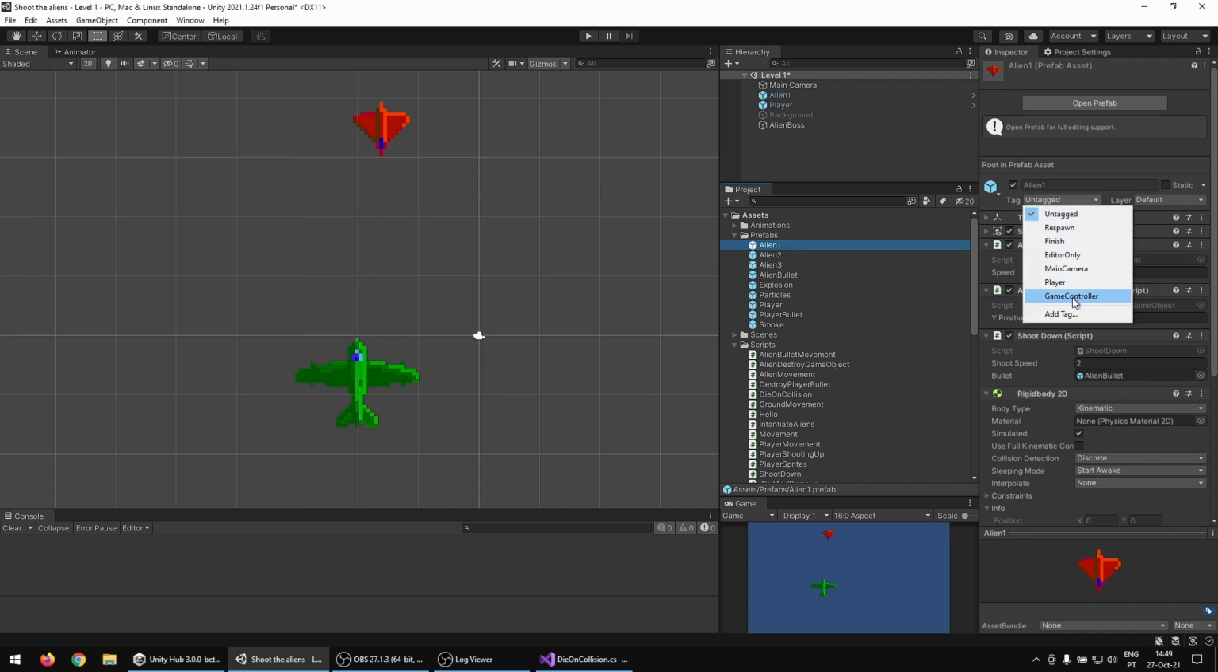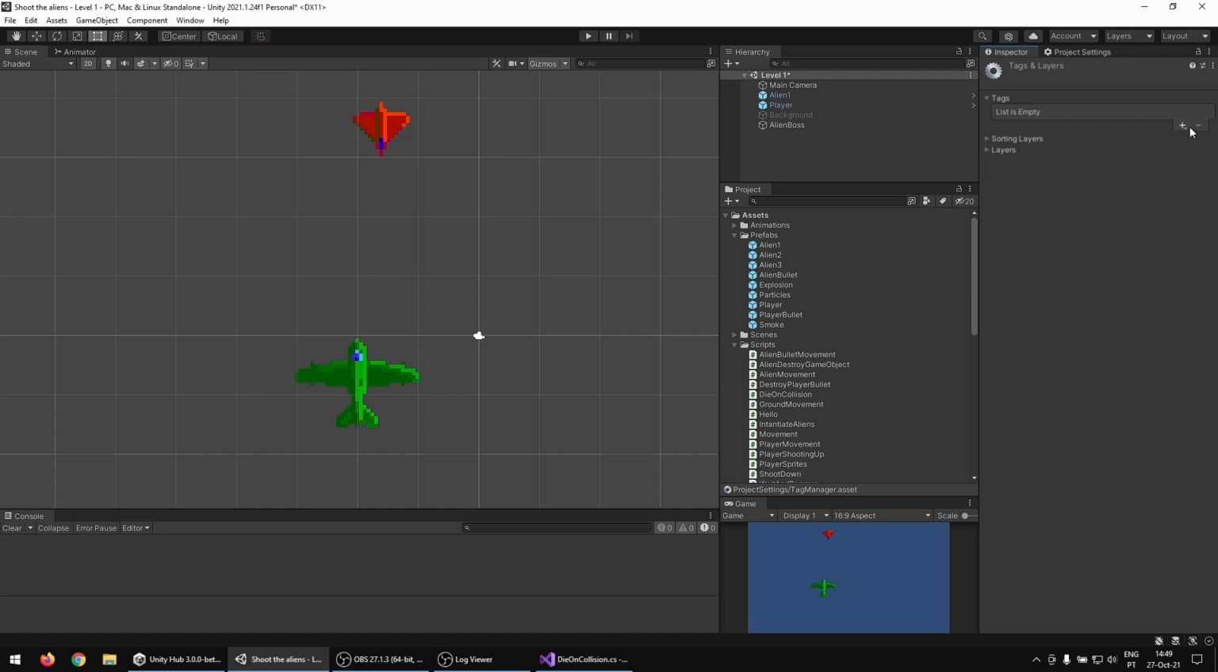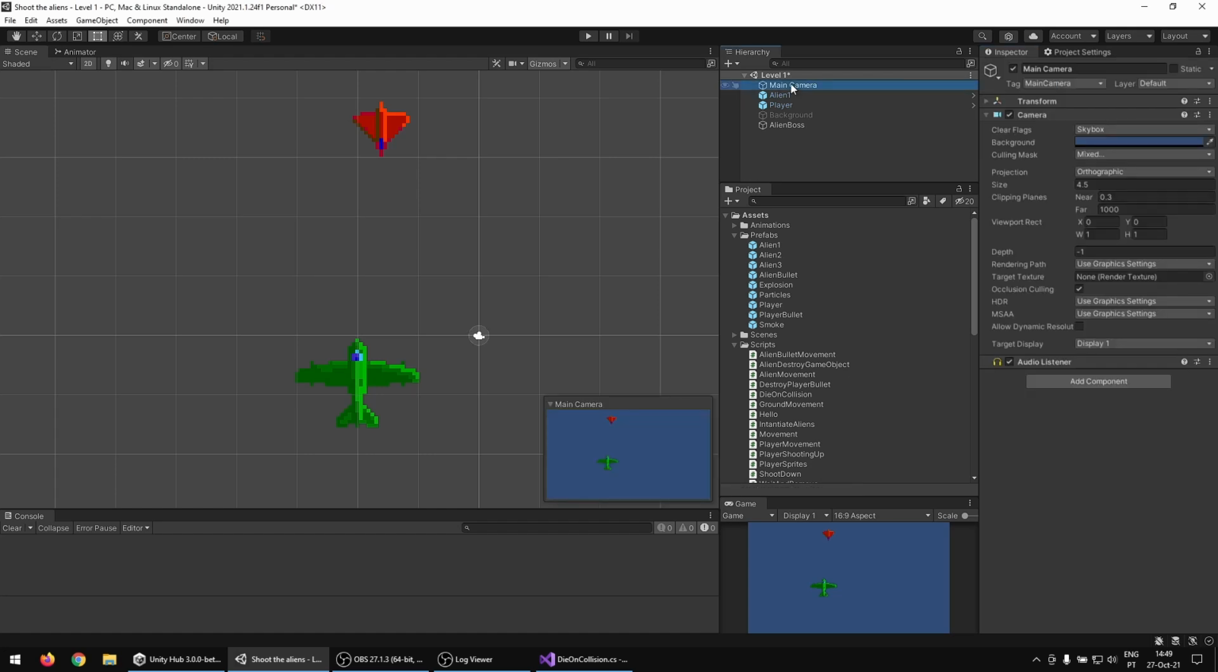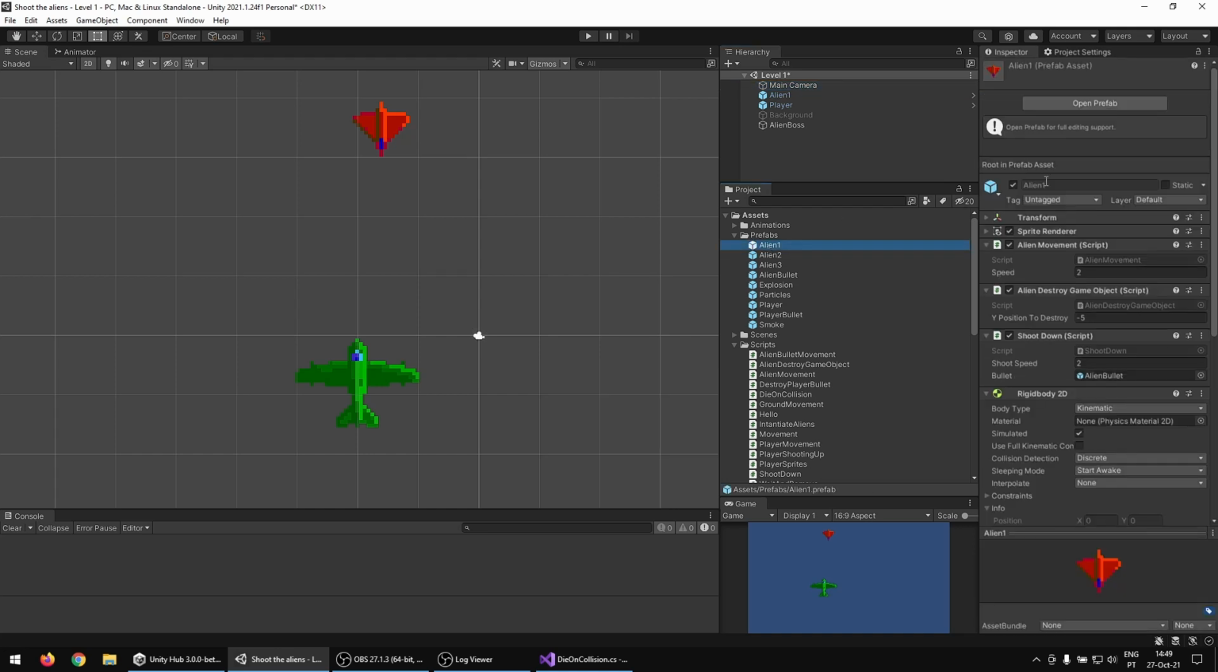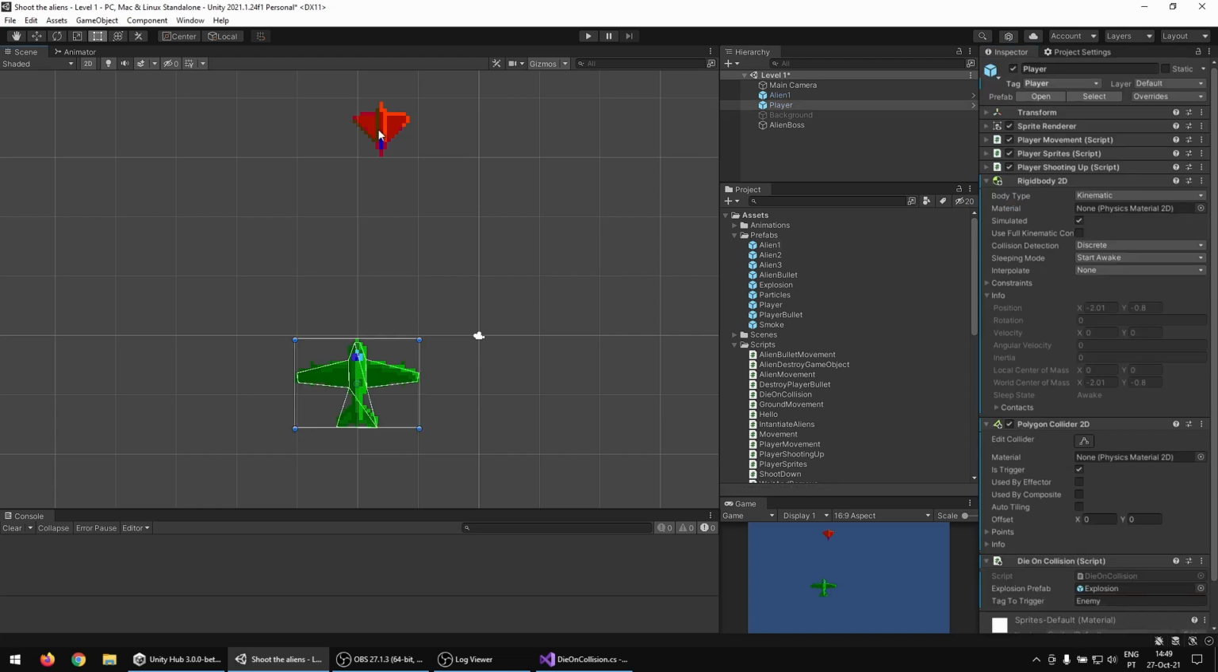Well, we don't have enemy, so we add a new tag. Let's add a tag enemy. Enemy is here. So let's go, alien 1 should be enemy. Let's see if it works.